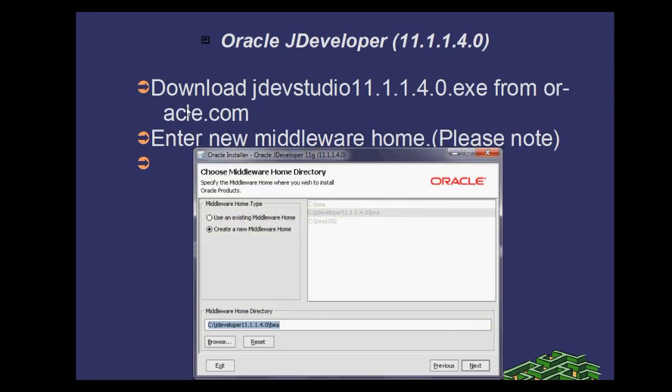Once you've done that, we need to get the JDeveloper IDE from oracle.com. Just download JDev Studio 11.1.1.4.0 exe. After installing it, make sure you enter the new middleware home. In my case, I put in C:\JDeveloper 11.1.1.4.0\BA. That's where my middleware home is. This is important going forward, to know where your middleware home directory is set up.